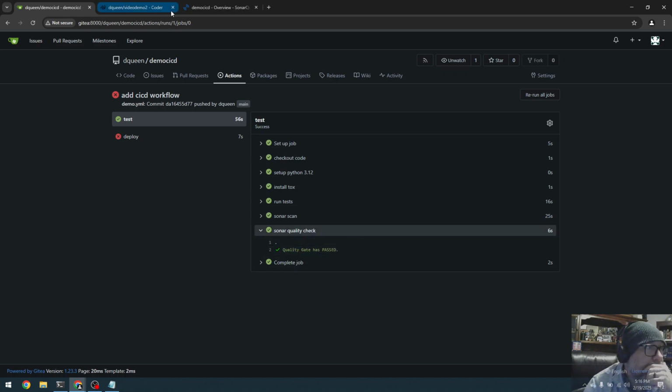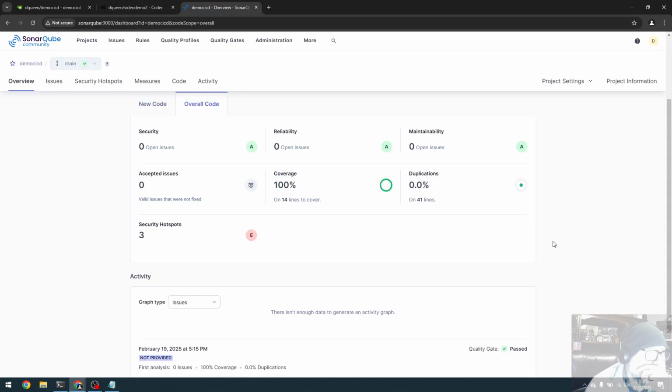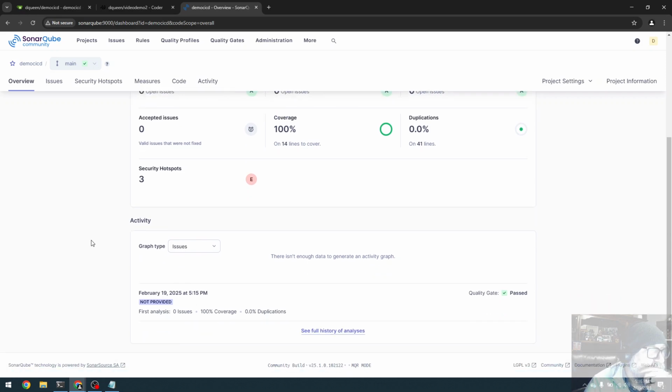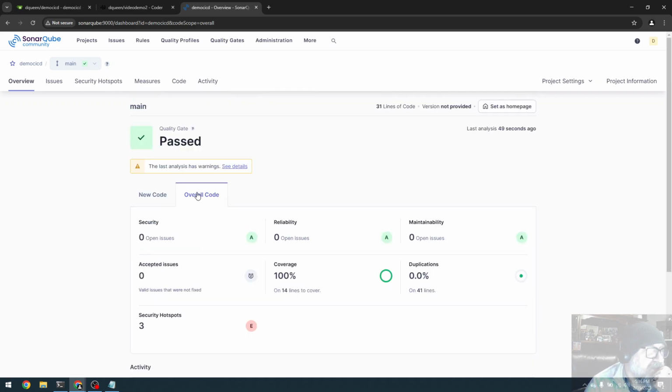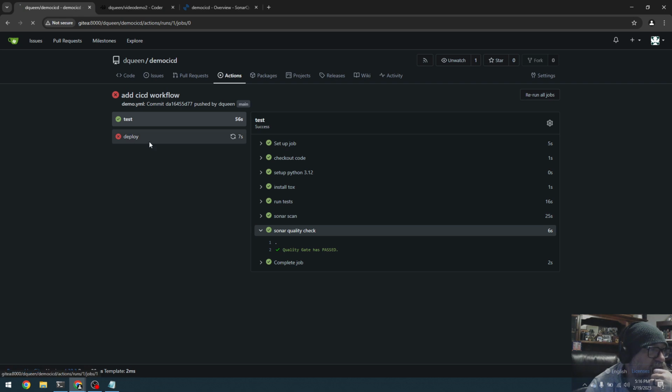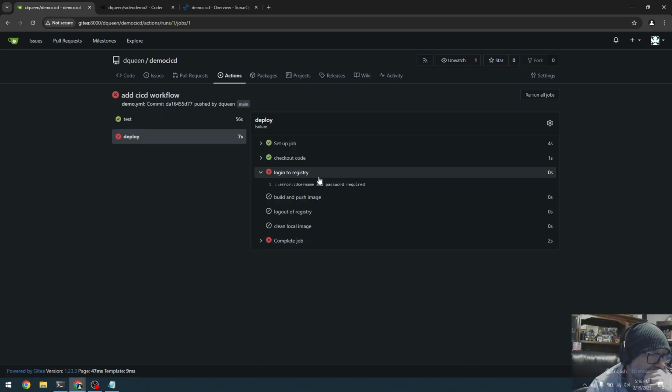Well, it doesn't really matter that I had the hotspot. The quality gate passed. That's all that really matters. You'd have to check your quality profile and see what your profile is set to. It probably says that it's okay. It's treating it as a warning. So it's passed. It means I had something wrong with my registry.